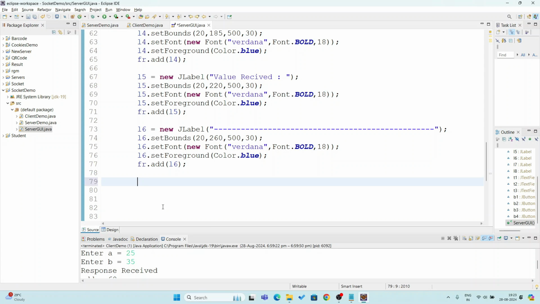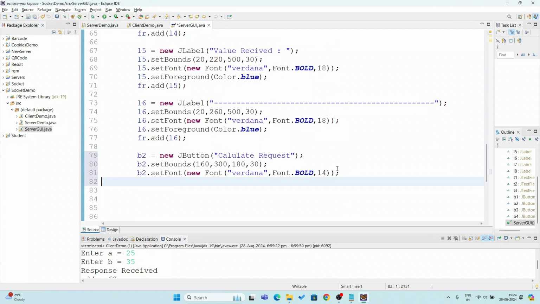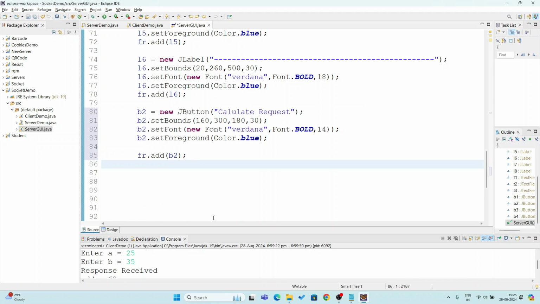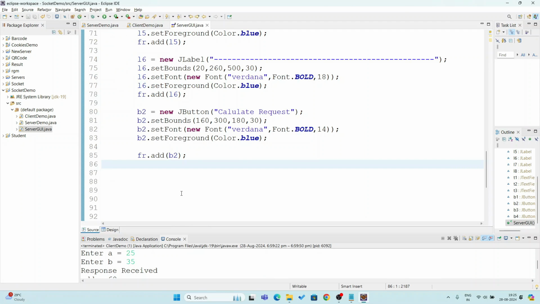Okay, I have to make button B2, calculate request, and here write B2 set bond, B2 set font. You can copy paste, but I'm not doing copy paste. Foreground, bond, font, foreground. Then I have to add it, fr.add. Here I'm in all button. I have to add the code, so I'm just giving a. Okay. Now I'm going to save it and see the design. Calculate request. Okay, fine. Next, level 7.